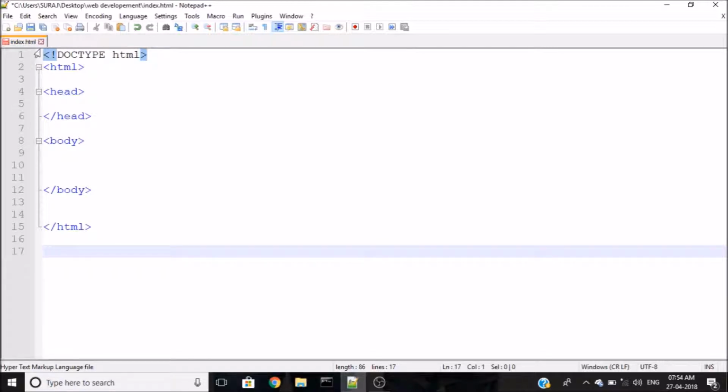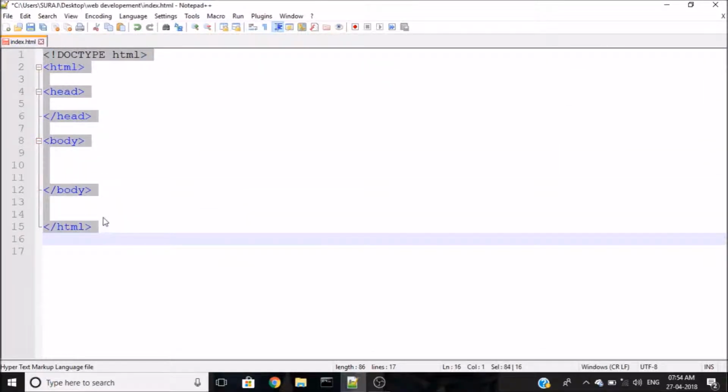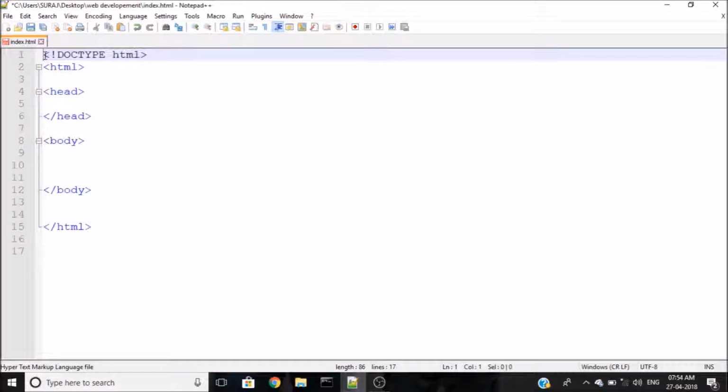Okay, and this is the structure of how we are going to use it in every website or every web page. So keep it in mind, this is the order of how to write the code of HTML.